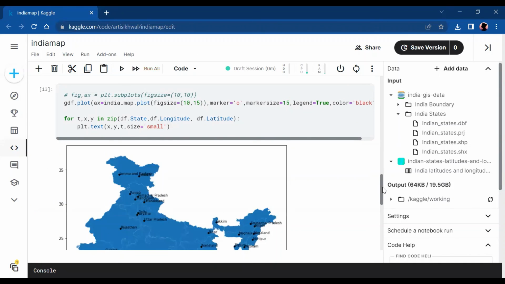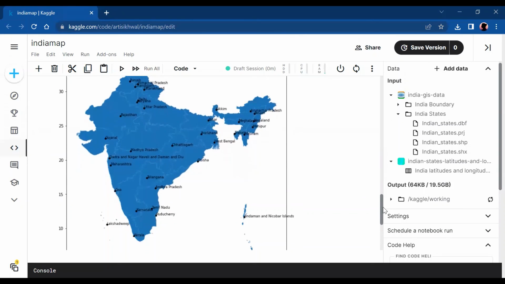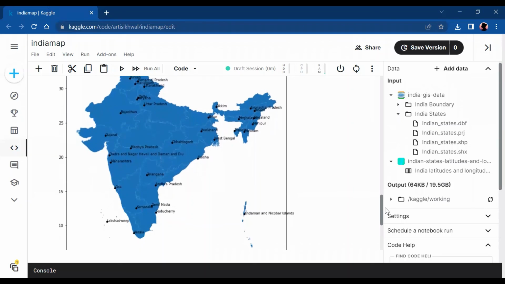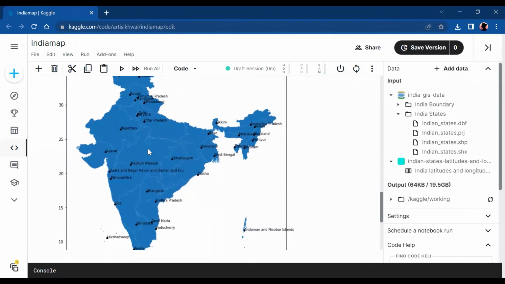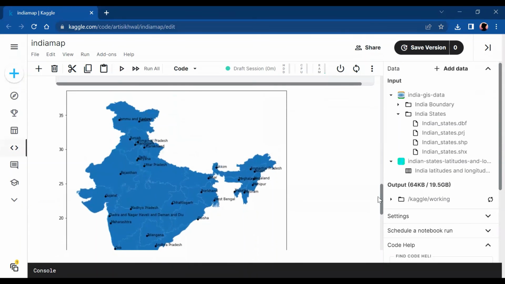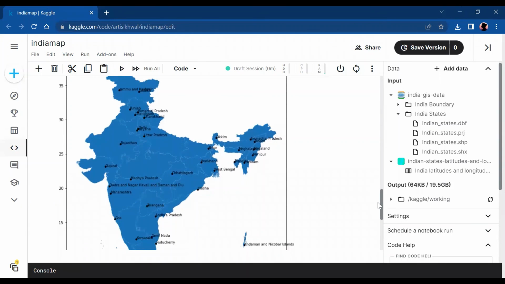Yeah. So here now you can see I have given labels to this map. Here you can see this is Gujarat, this is Rajasthan, here is Maharashtra, and like this you can create any map, and you can do some more advanced things with this map.